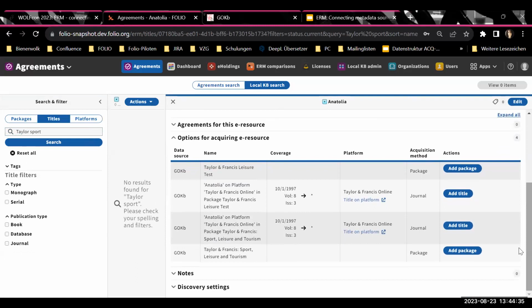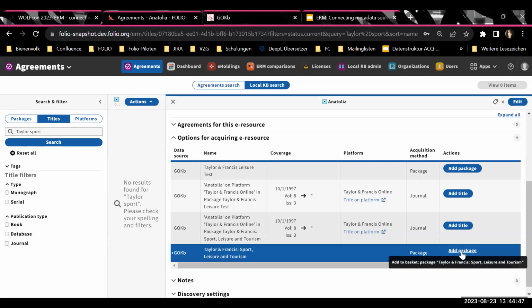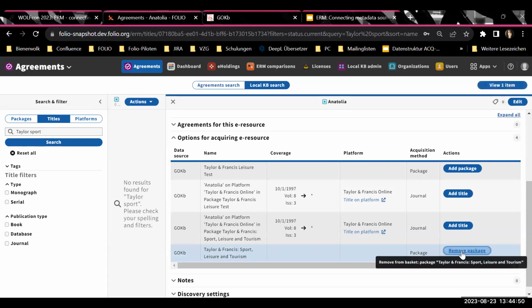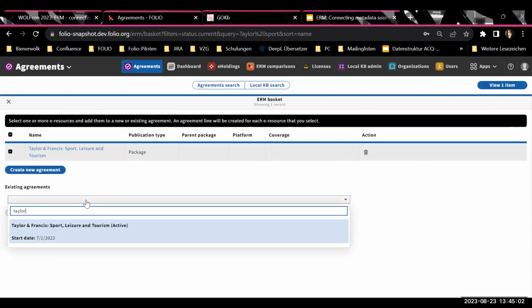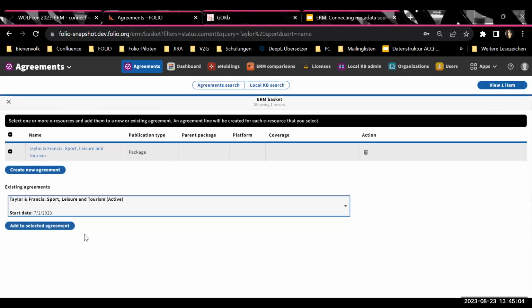Maybe it's on different platforms. It's available via different providers with different license terms, or you have different coverages. And in this case, I would just add this package here to my basket. And you can see the basket in the top right corner behind this button, view one item. And from here, I then can create my new agreement, or I can add that to an existing agreement. And as I have already created one, I would just add that.